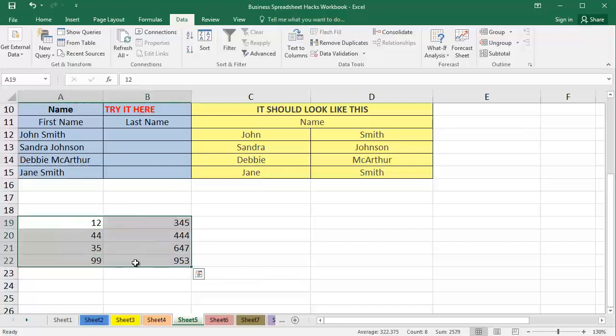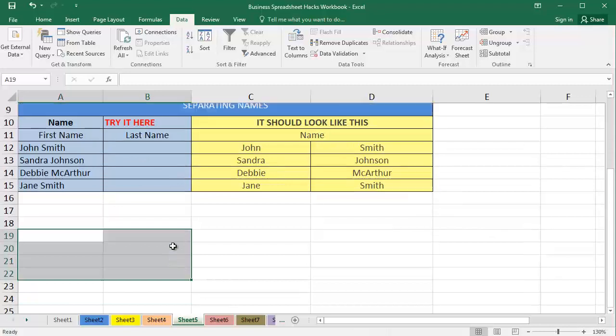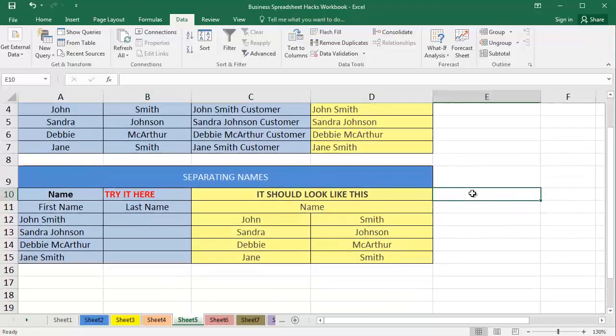This is actually very, very convenient. I've used this in many, many cases. Not just names, but credit card numbers, finances, accounting numbers, all sorts of different ways that you can use this in a real world situation.